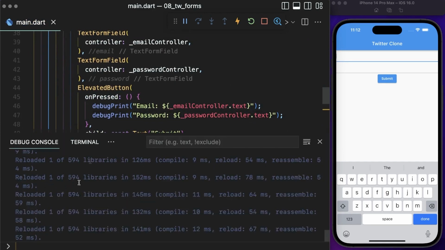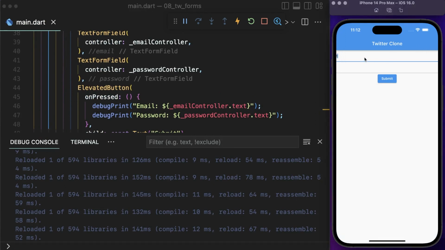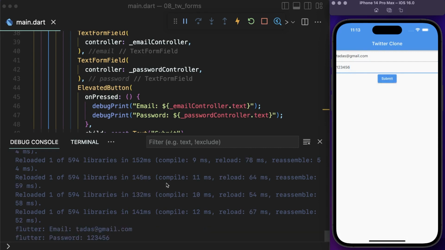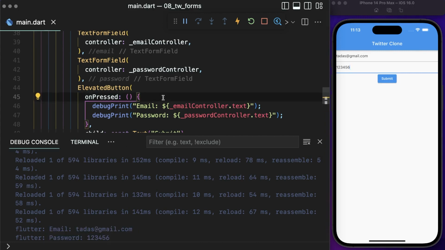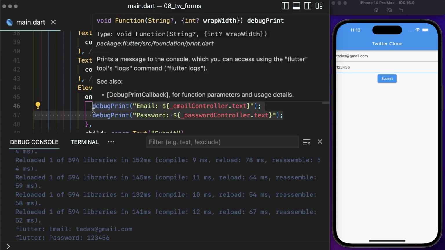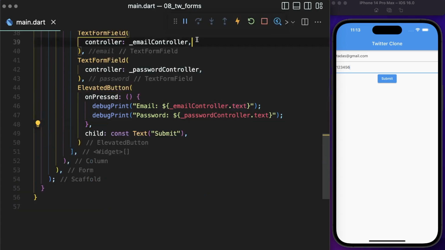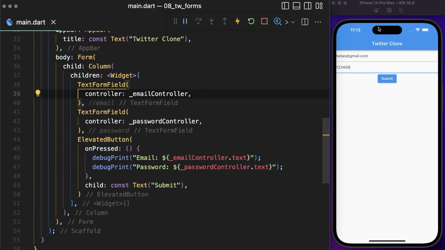If we bring up our terminal, our debug console, and we type in an email, let's say tadas@gmail.com, password, a very secure one of 123456. If we click submit now, we should be able to see it pop up here, and we're able to retrieve that text from our form fields and later on use this text in order to actually log the user in. So that's how you retrieve the text.